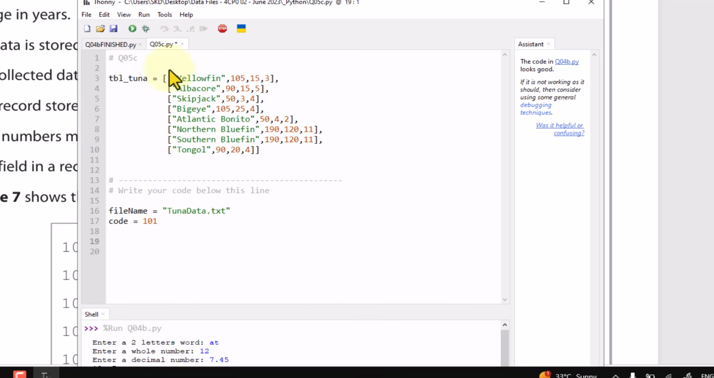Then yeah, this is a list that has just different elements. So I can use for item in tbl_tuna. Okay, so inside that, one by one we will just go through that. First of all, I'll make a variable text, and at the end I'll just store that inside the file.